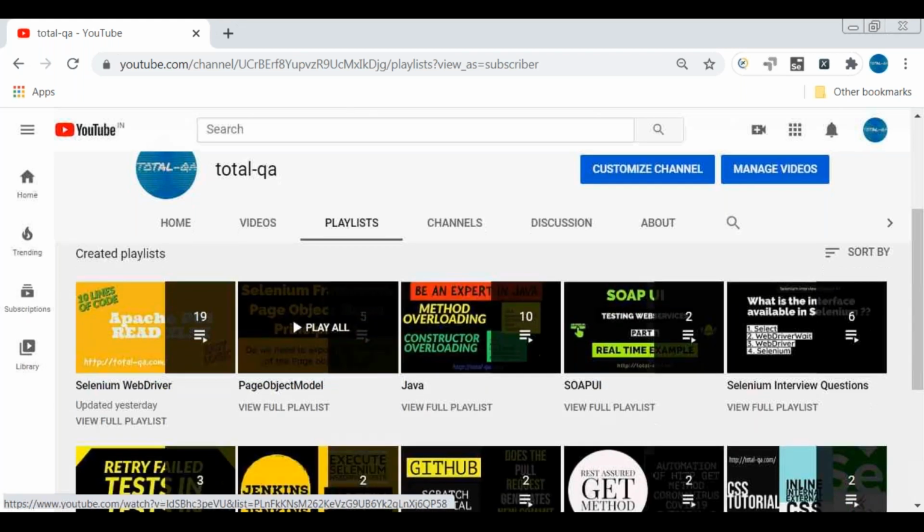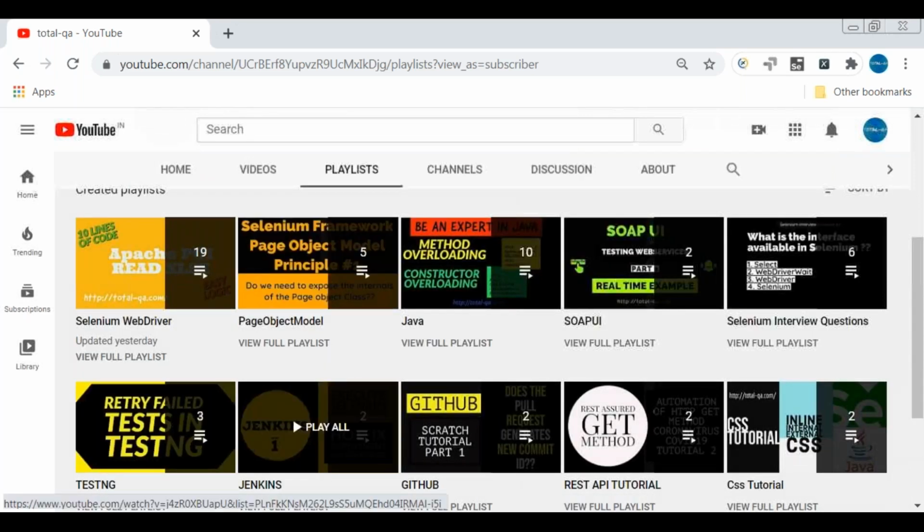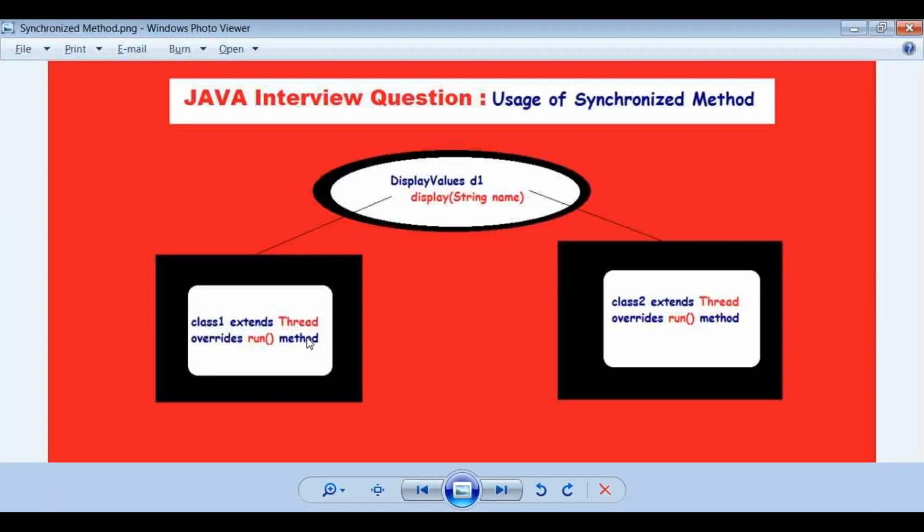So now, in today's topic, we're going to discuss how to use the synchronized method in Java. So let's start the topic now. Synchronized method. What is the advantage of the synchronized method in Java? Before getting into this topic, let's try to understand the real-time concept here.